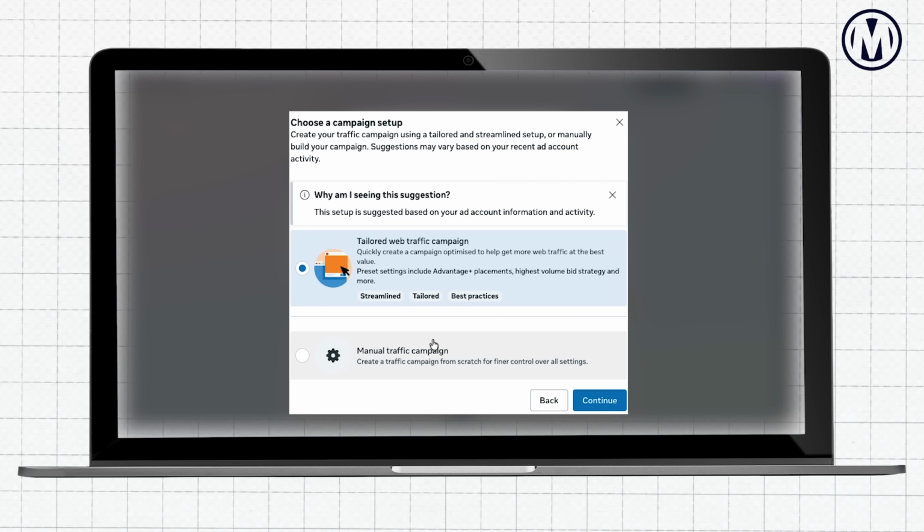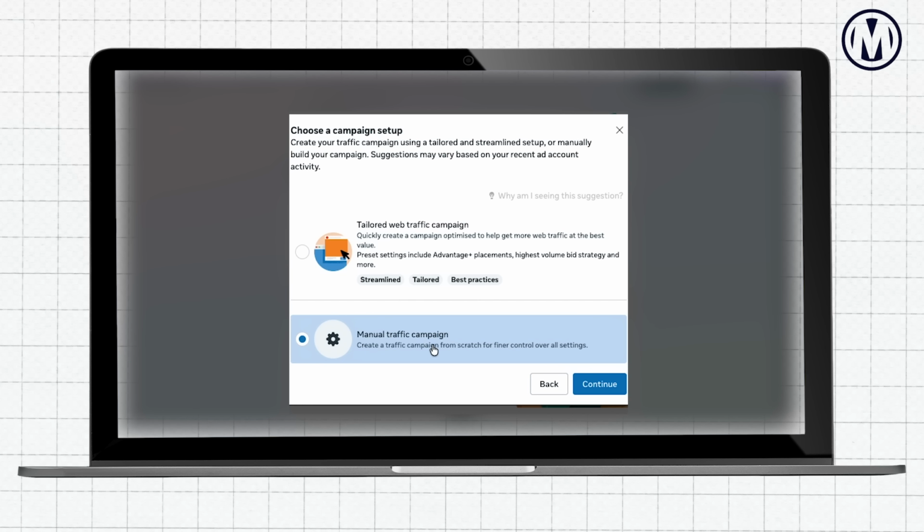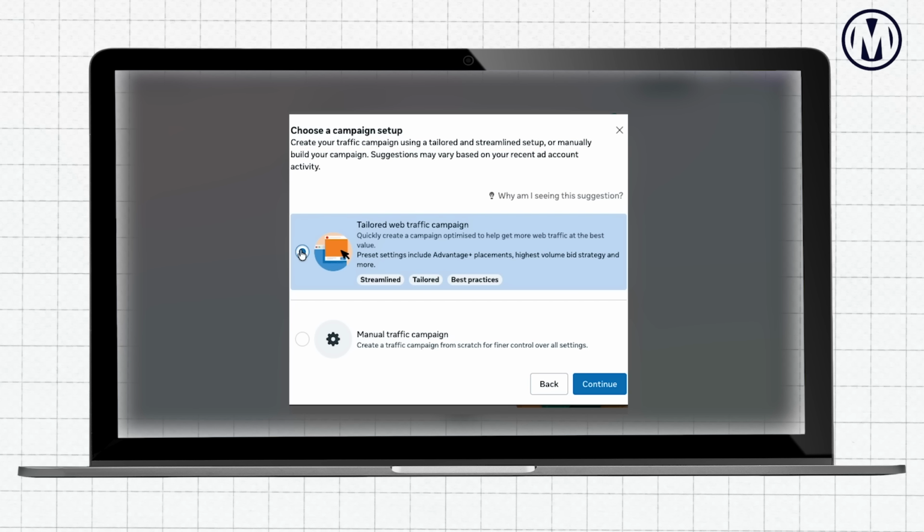Now immediately you'll be given two options here. Meta is getting really good at giving you much more accurate guidance, particularly when you're just starting out. If you are an absolute veteran when it comes to Meta advertising, you obviously can go down the route of a manual traffic campaign. This gives you much finer control over everything. However, when you're just starting out or you just need to do something quickly, the tailored web traffic campaign is also really useful to get the best out of it.